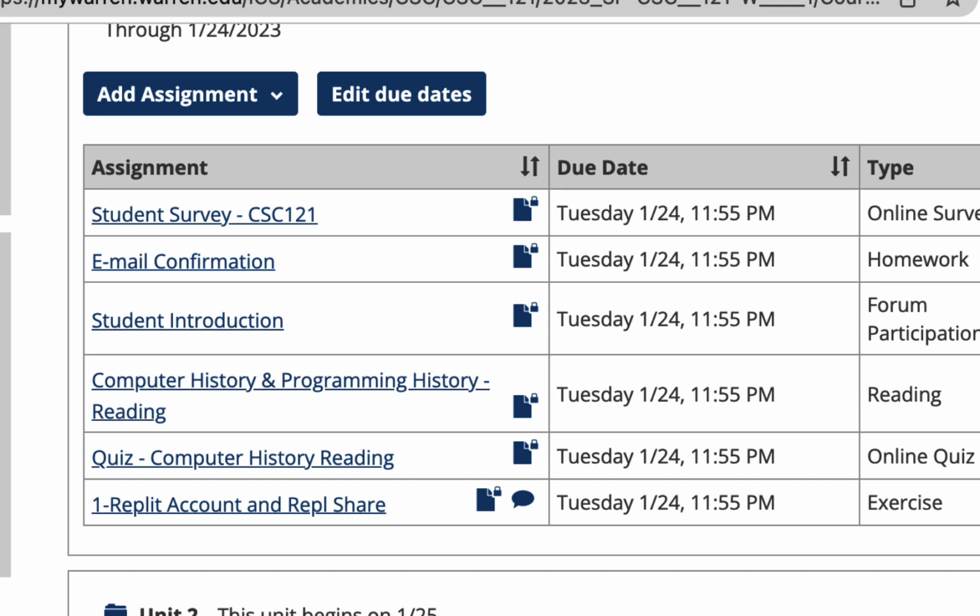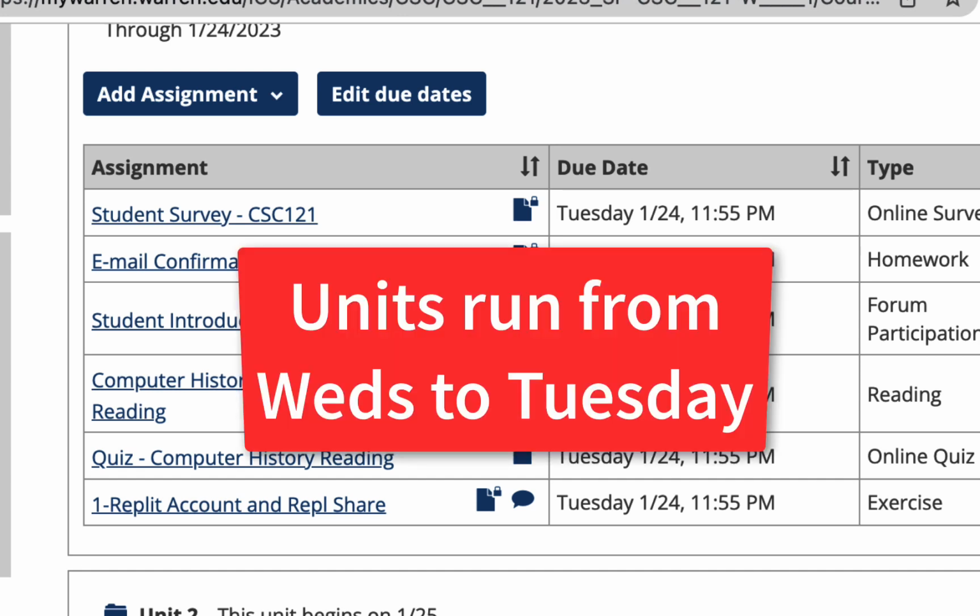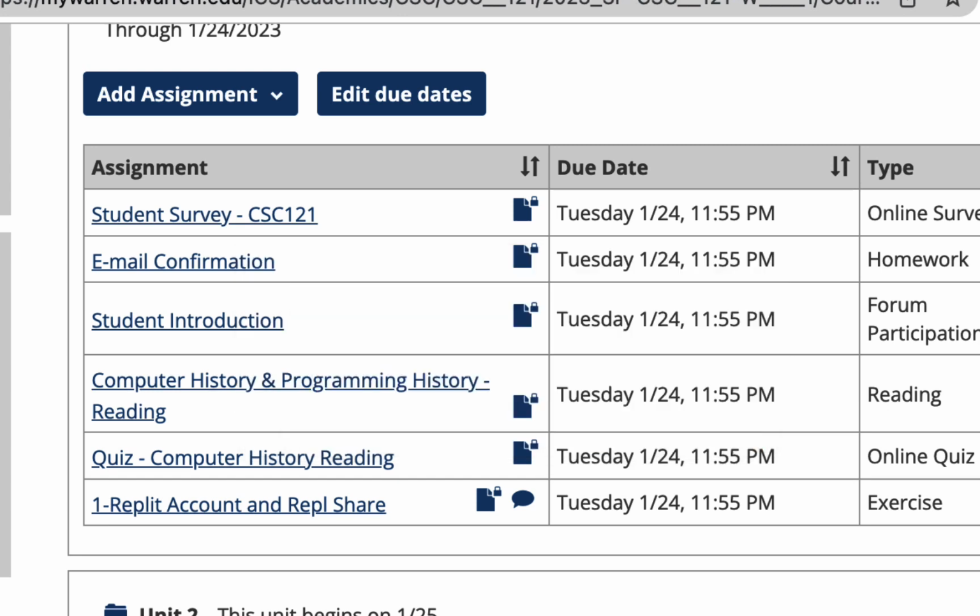And again, the week will go from Wednesday starting the 18th to the 24th, which is the following Tuesday. And then we will start Unit 2. So we're always going to go Wednesday to Tuesday. And if you don't get something done in time, that's okay. Do it the next day. I'm not going to give you an F if it came in late or anything like that, but just try to stay on schedule because we have a lot of stuff to do this semester.